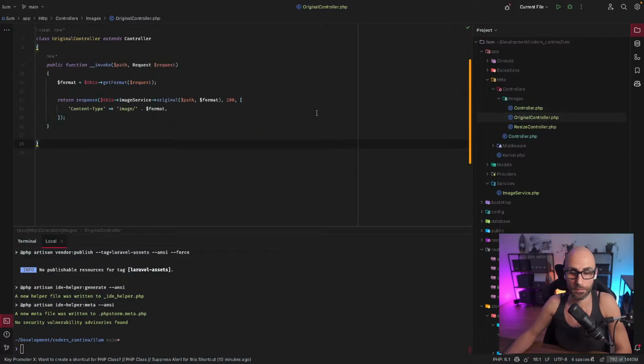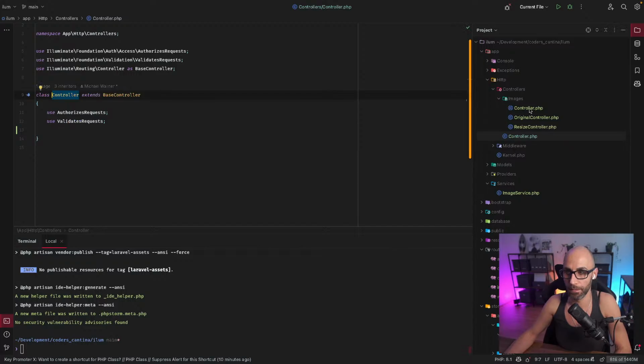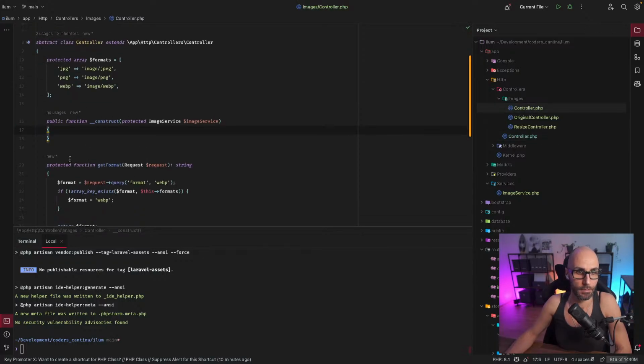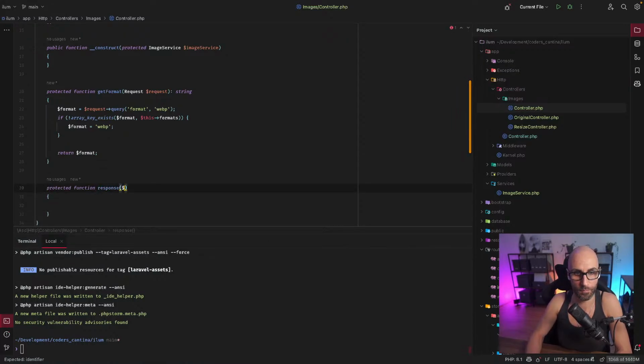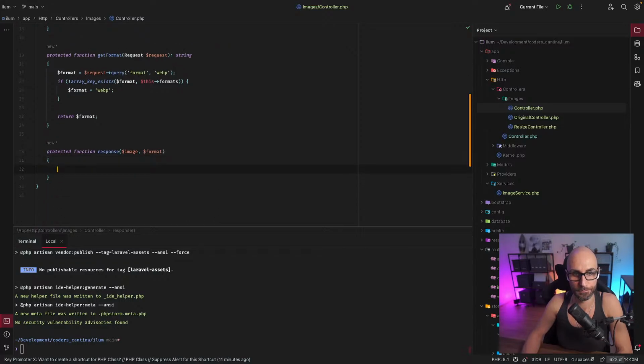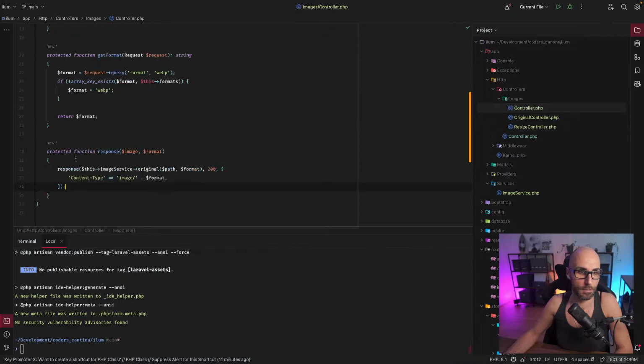So original controller. So I think we can go for adding the response. It's protected function response, get the image, and I think we have to also add the format, and then we can extract this whole stuff.